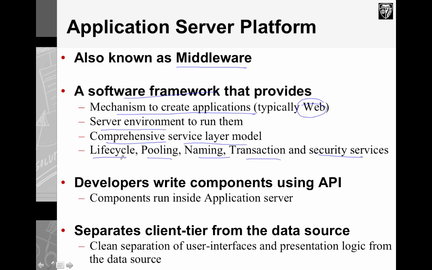When I say lifecycle, launching the object, instantiating the object, invoking methods on the object. Pooling is your object pooling. Naming is some kind of a naming service so you can retrieve an object. Transaction services, which is your database transactions or two-phase commit transactions. Security services, which is your web application security or business logic security.